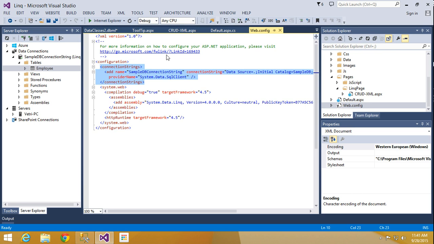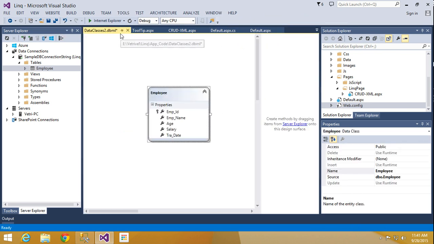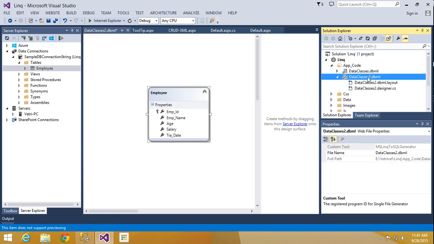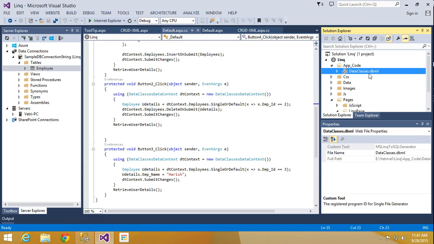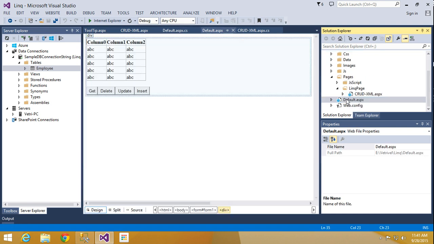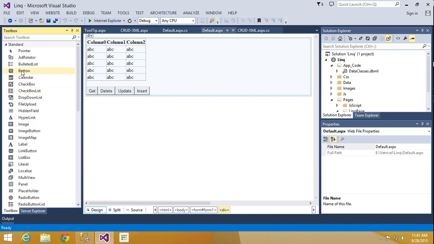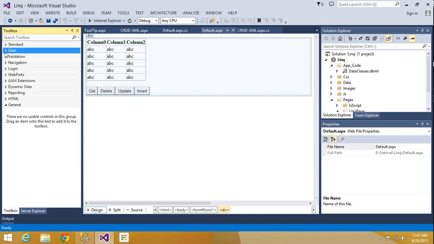Okay guys, now this is no need because I already created that kind of data class dbml, that's why I deleted it. Now I create one new document. In that new document I am going to the Toolbox. In the toolbox you will see many sections here: standard, data, validation, and many more. It will populate only while you are in design mode. Okay, you have to be sure about that.